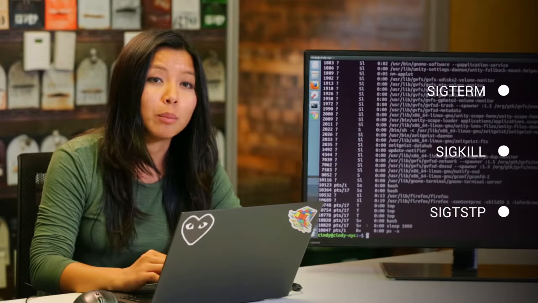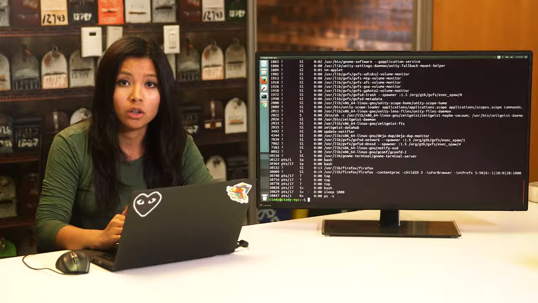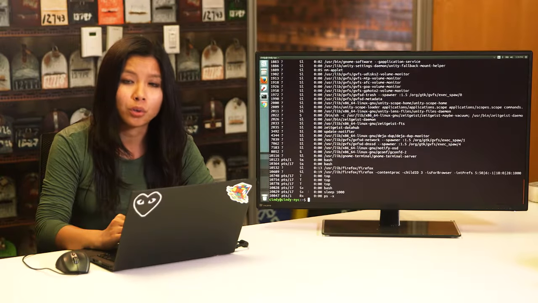Sigterm, sigkill, and sig tstop are some of the most common signals you'll see when you're working with processes in Linux. Now that you have a grasp on these signals, let's use them to help us utilize hardware resources better.